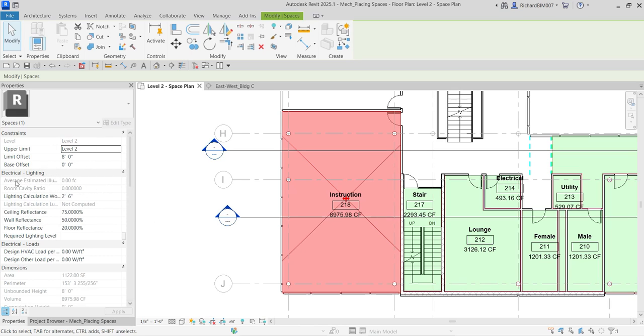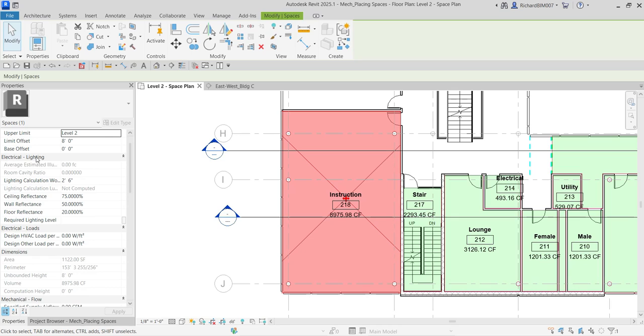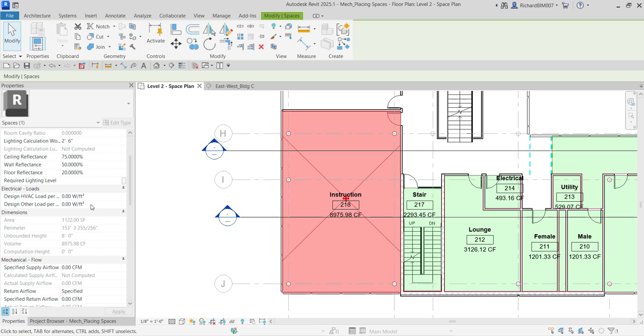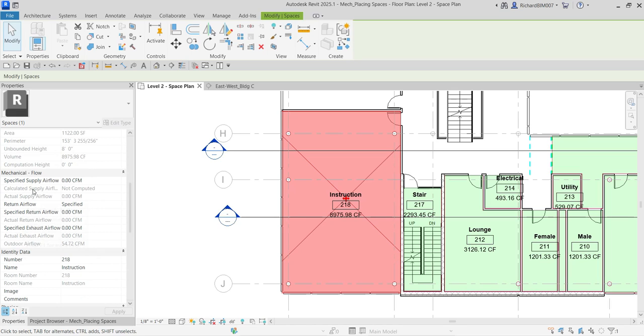And then you can also see here some of the properties on electrical lighting, reflectance. You can also see here mechanical airflow. That's the outdoor airflow of that space. We haven't placed any air terminal yet, that's why you can see the actual return airflow and supply airflow are 0. These black or enabled parameters, you can specify your own values, but these grayed out ones are something that we can't control unless we put our mechanical elements into the building.